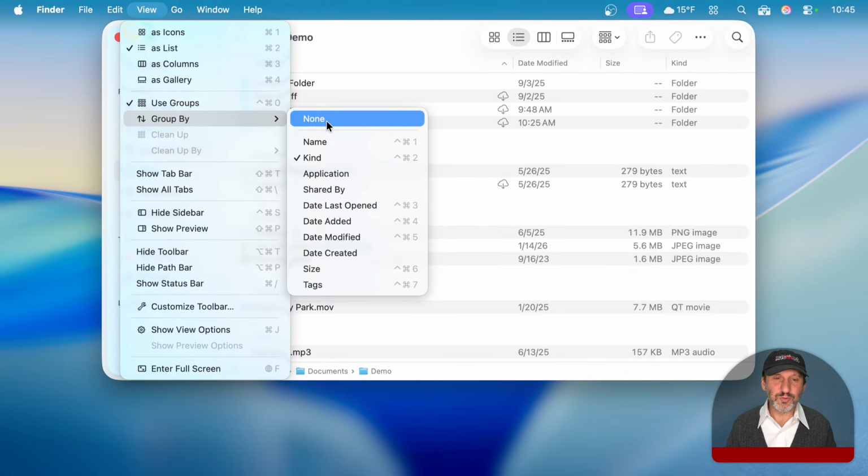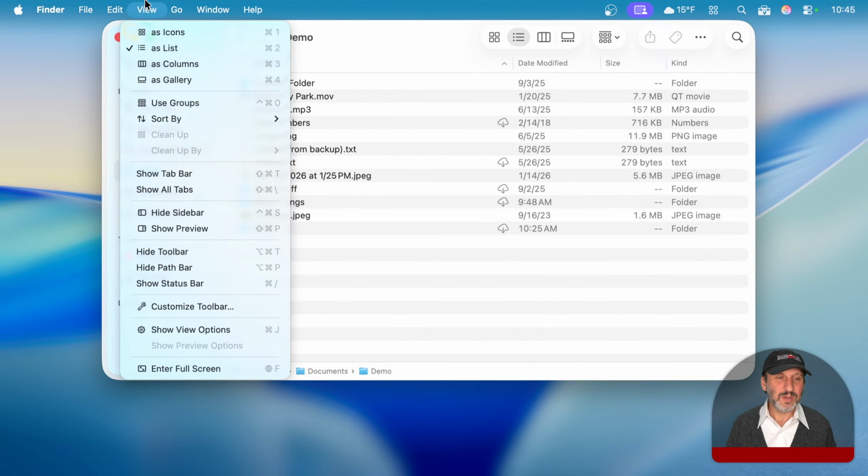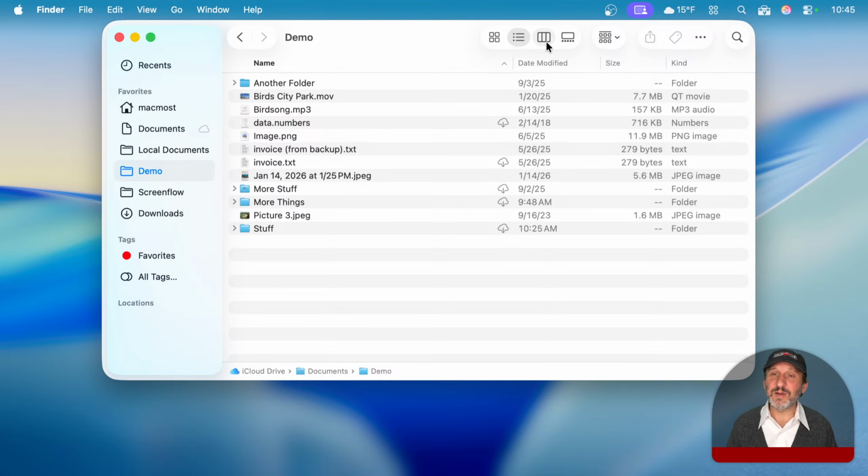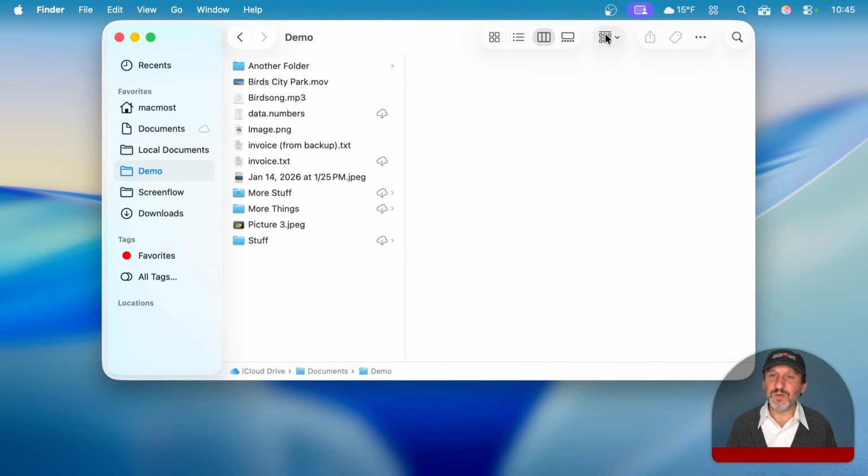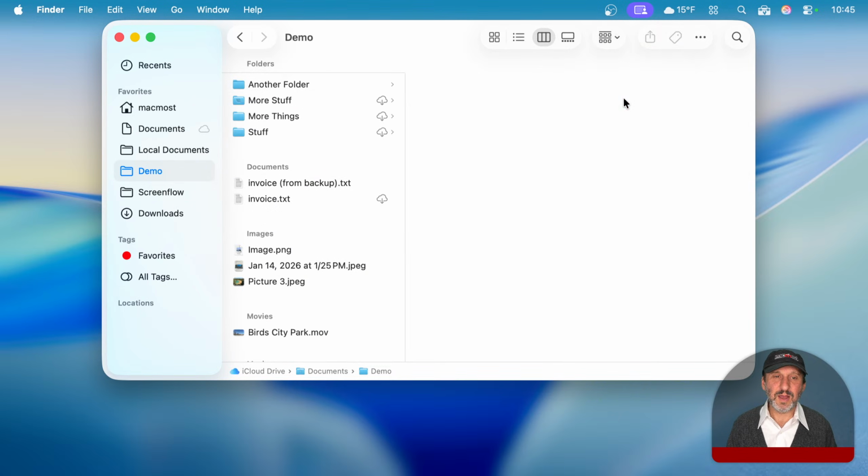I don't really use group by, but I know some people do like it and it can be useful in various ways. And it works in column view as well. Group by kind, like that.